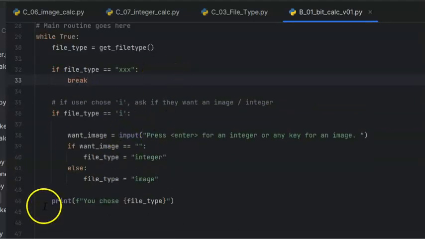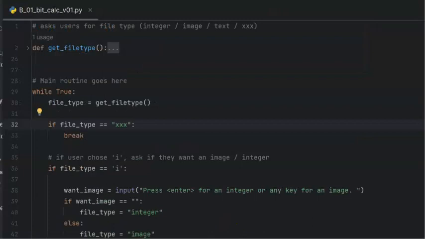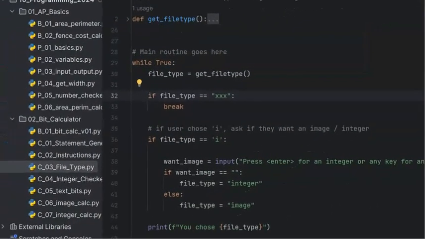We can then figure out what the file type is, and once we know what the file type is, we can find out the number of bits. Please pause this video and see if you can create the final program yourself. We can now systematically incorporate the components that we've developed to make our final program.